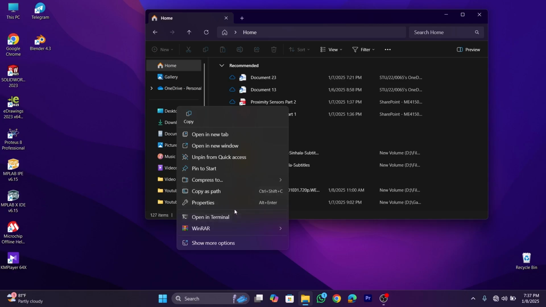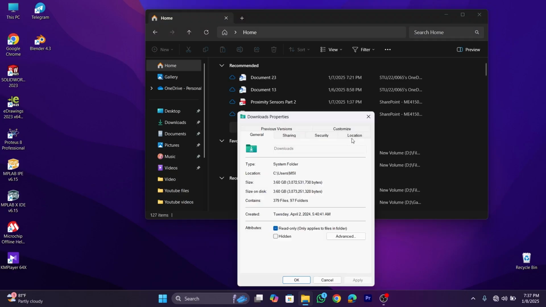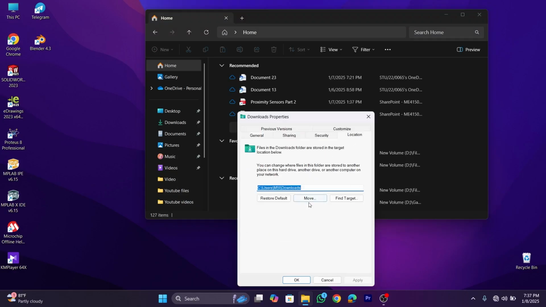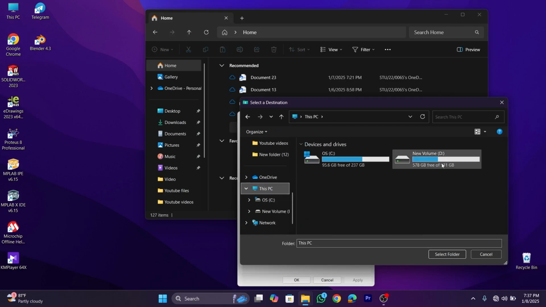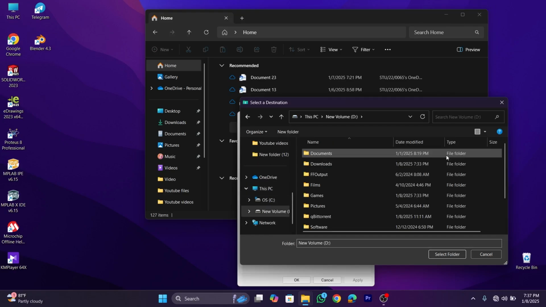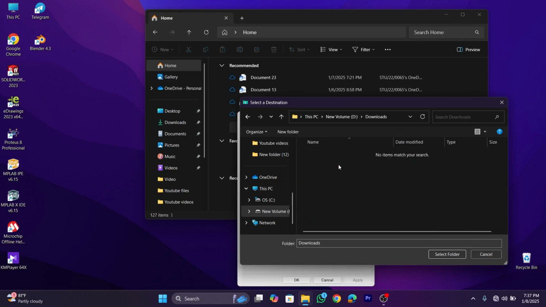Now what you need to do is tap on Location. And what you can do is click on Move, and what you can then do is find the drive you want to move it to, so you can come over to the left and scroll down, and you can then click on This PC. In this case, I'll do it on New Volume F. I'll double click there, and I'll then click on Select Folder.